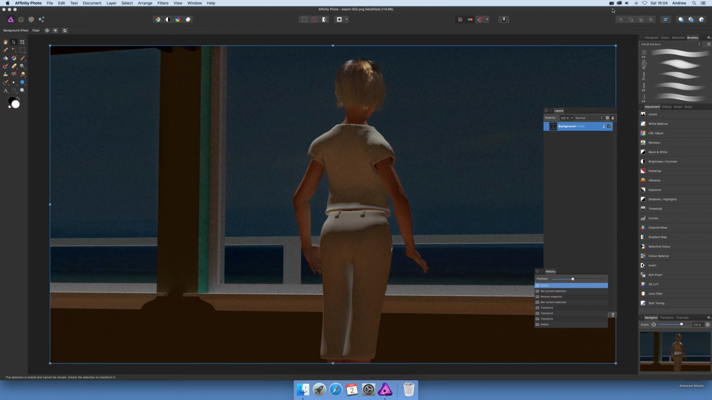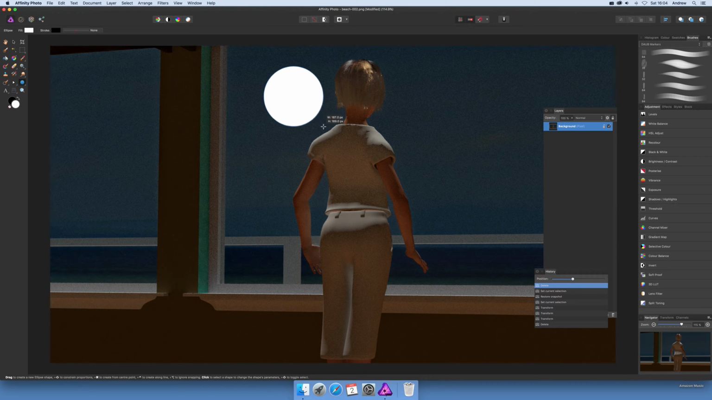In this tutorial I'm just going to show you snapshots, particularly how to add them and restore them, as well as use them as a layer. Now, I've got this image here, and I'm just going to quickly add a moon to the scene. Just a quick shape layer, and I'll add that.